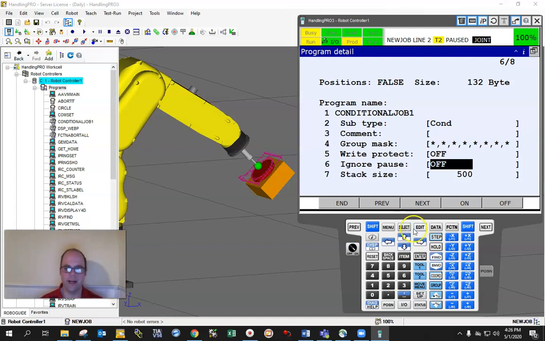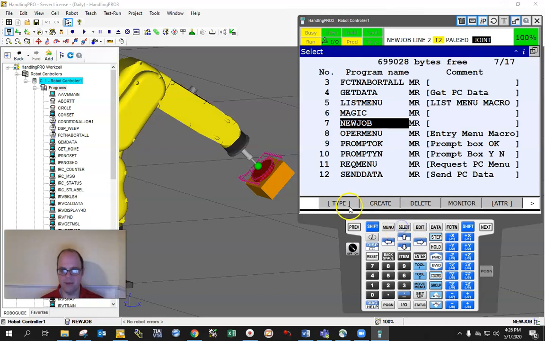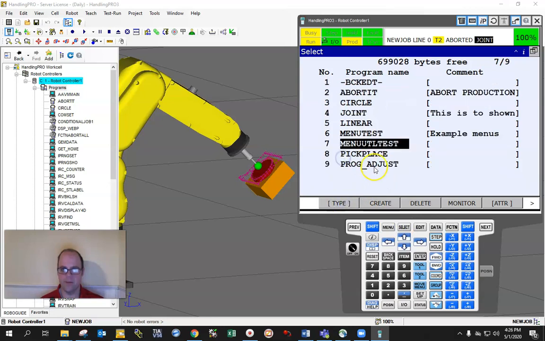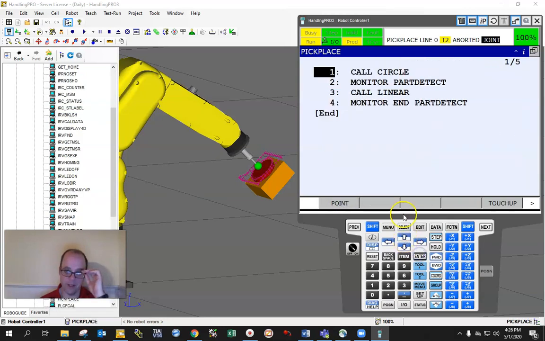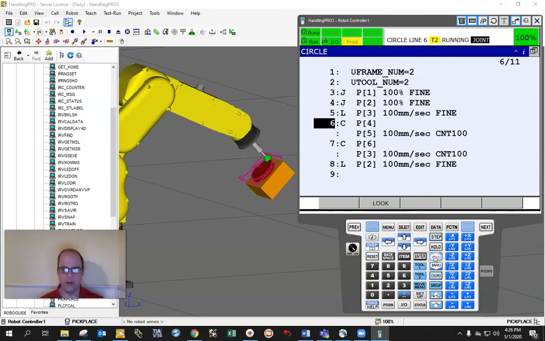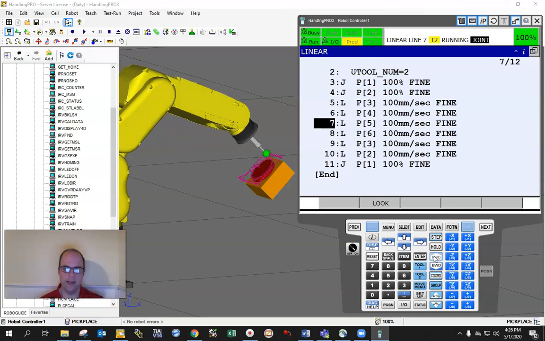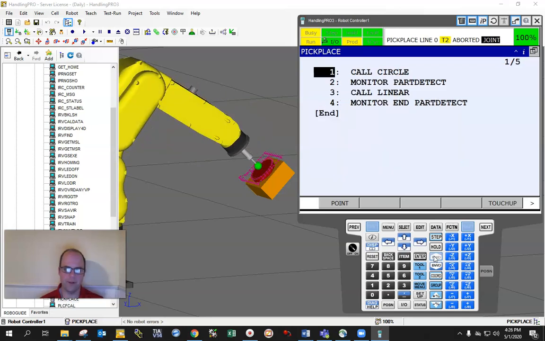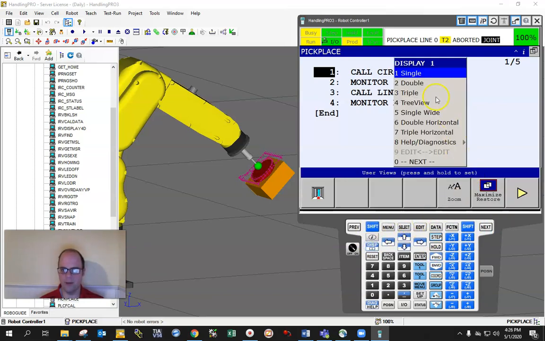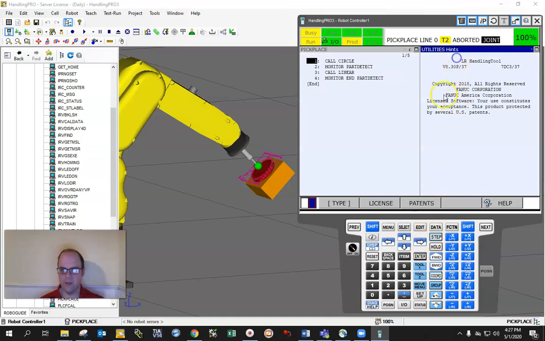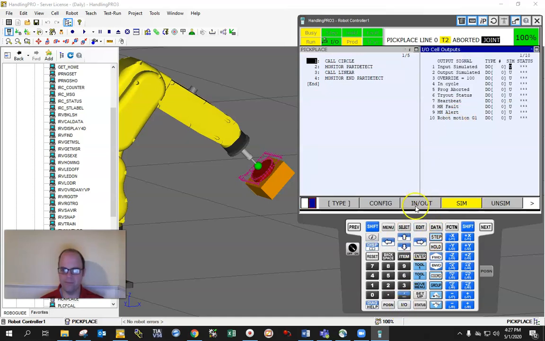Okay, so I'm going to go back to my job, function, abort all. Let me go to select, type teach pendant program, and I call this pick and place. Here we go. I'm going to run this job through just to show you it first, and there it goes around, and now around the outside. So fairly simple. I'm going to do a double display and pull up my IO here.